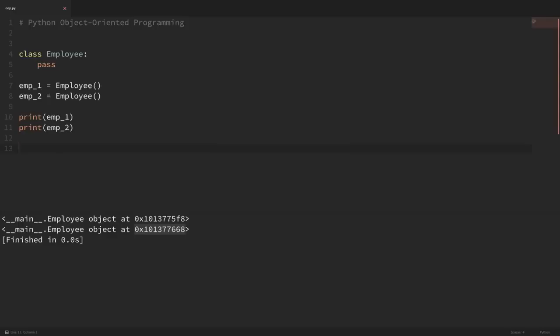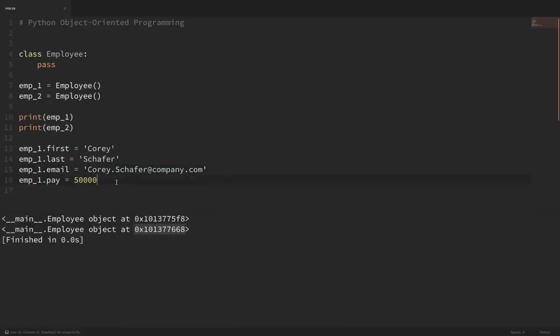Now we could manually create instance variables for each employee by doing something like this. So let's say we wanted employee 1 to have a first name and a last name. So I could just do emp_1.first equals Corey, and then I could do emp_1.last is equal to Schafer. And I could also give it an email address. So I'll do emp_1.email equals, and I'll just do the first name with the last name at company.com. And lastly, let's go ahead and add a pay onto there too. So I'll do emp_1.pay, and we'll just do 50,000 there.